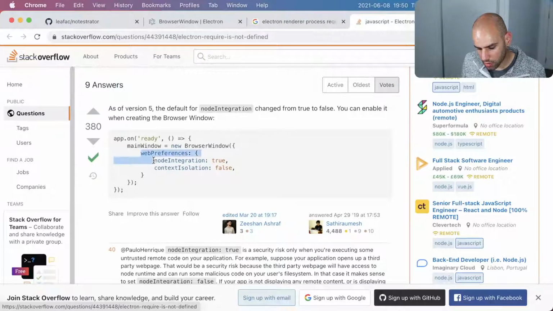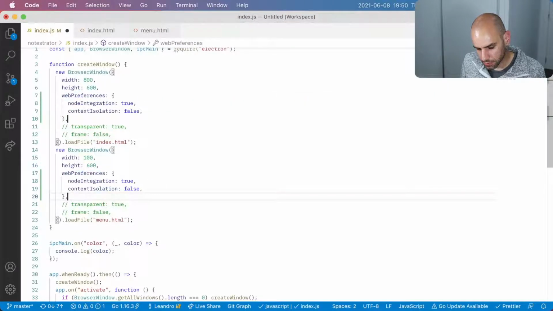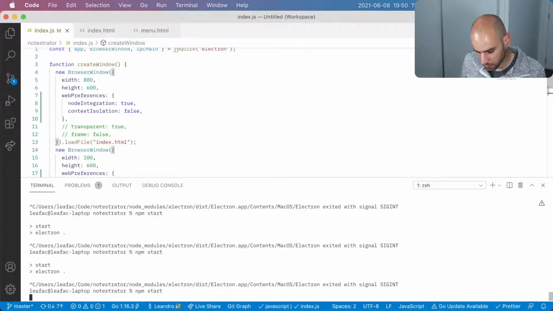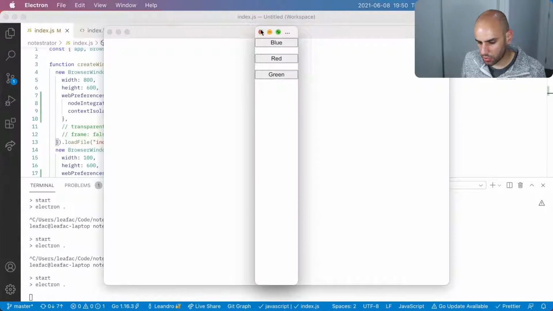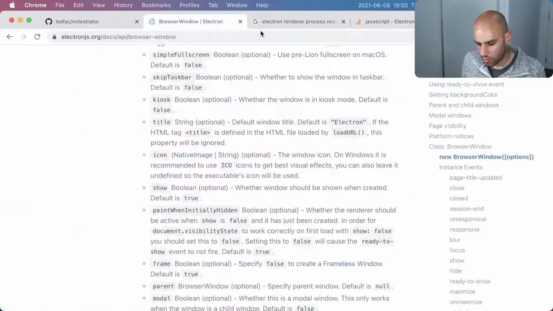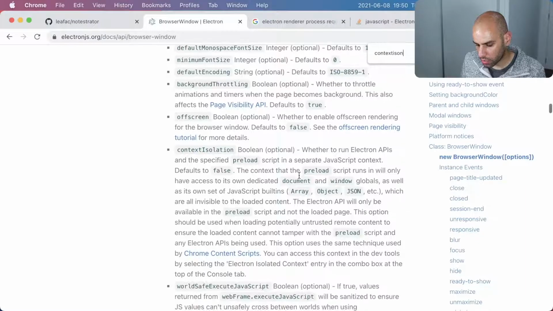Okay, so maybe I do need context isolation. Let's see. Okay, context isolation was it. Now I'm interested. Node integration seems pretty obvious. Whether node integration is enabled. Well, that is great documentation, thank you. No, what this means is that I can use some Node.js APIs from within the browser, but there is also context isolation. Whether to run Electron APIs and the specified preload script in a separate JavaScript context. Defaults to false.